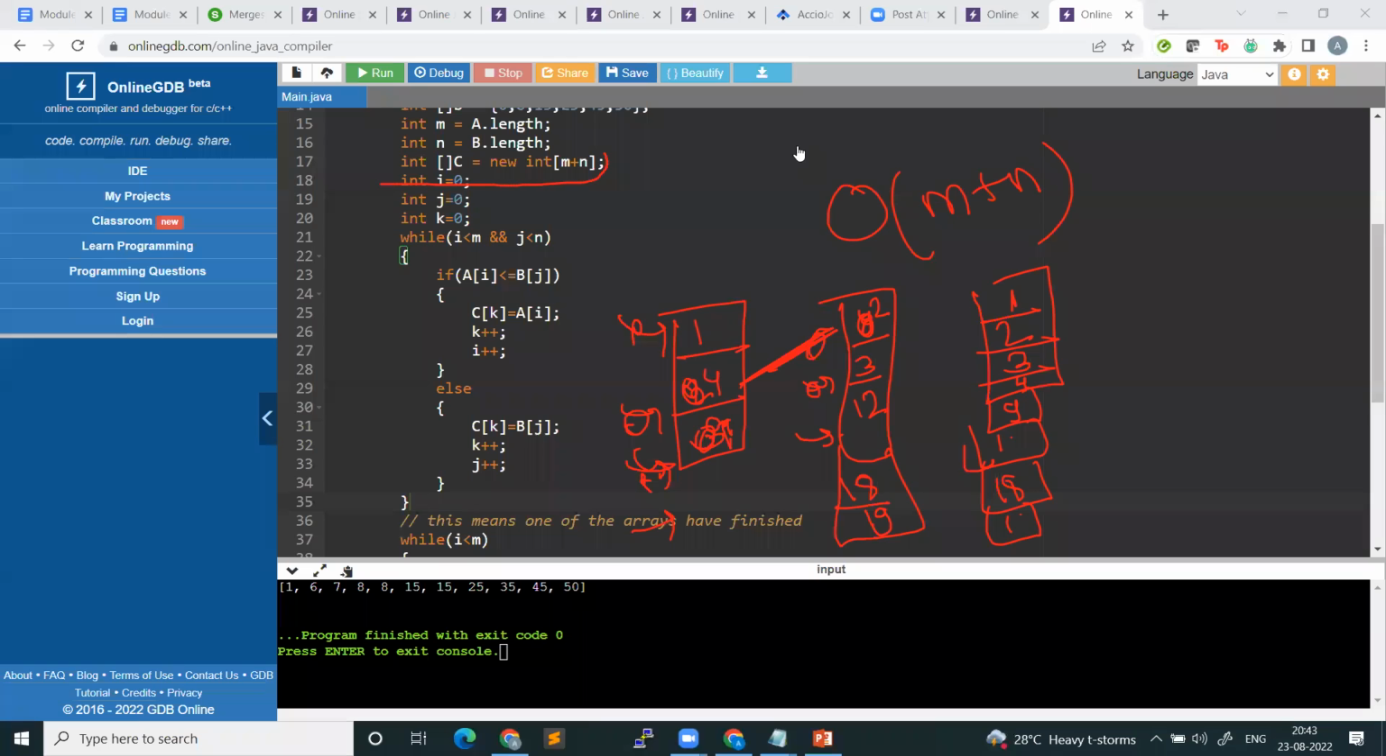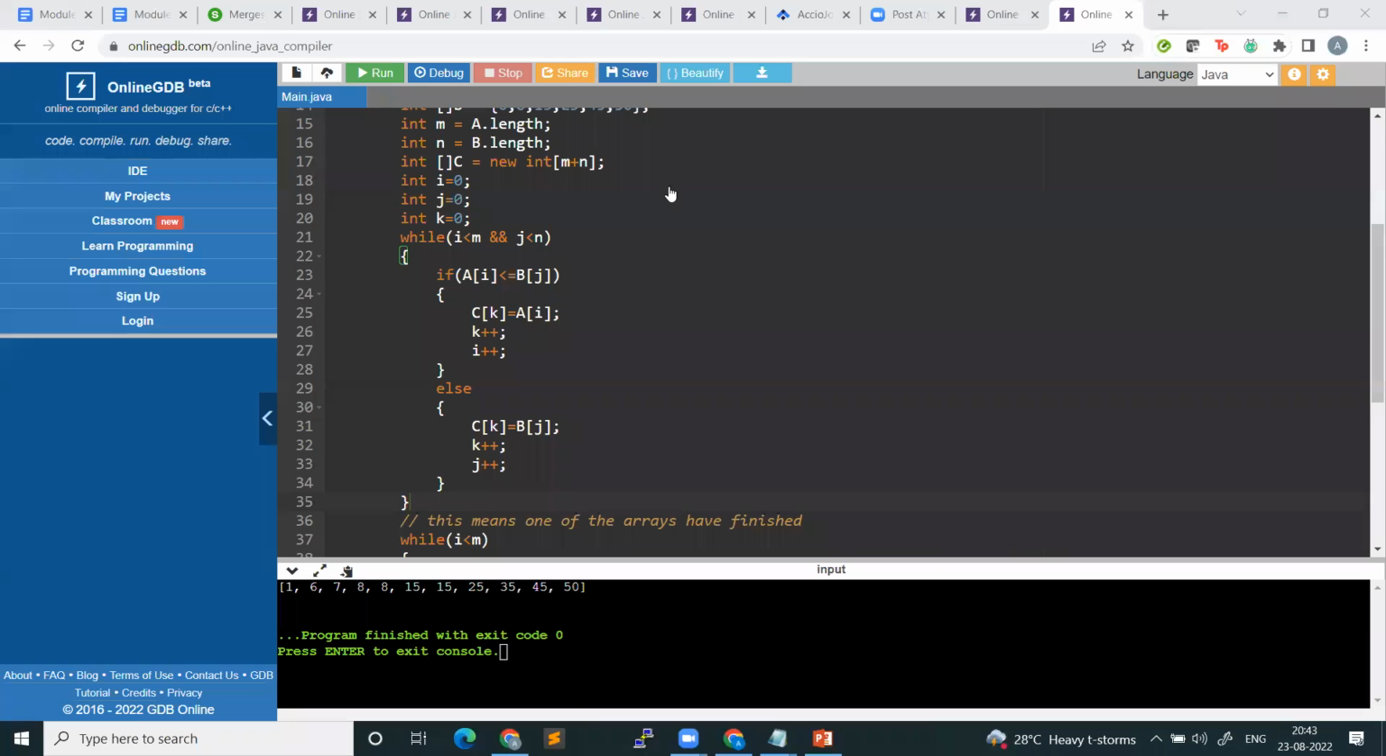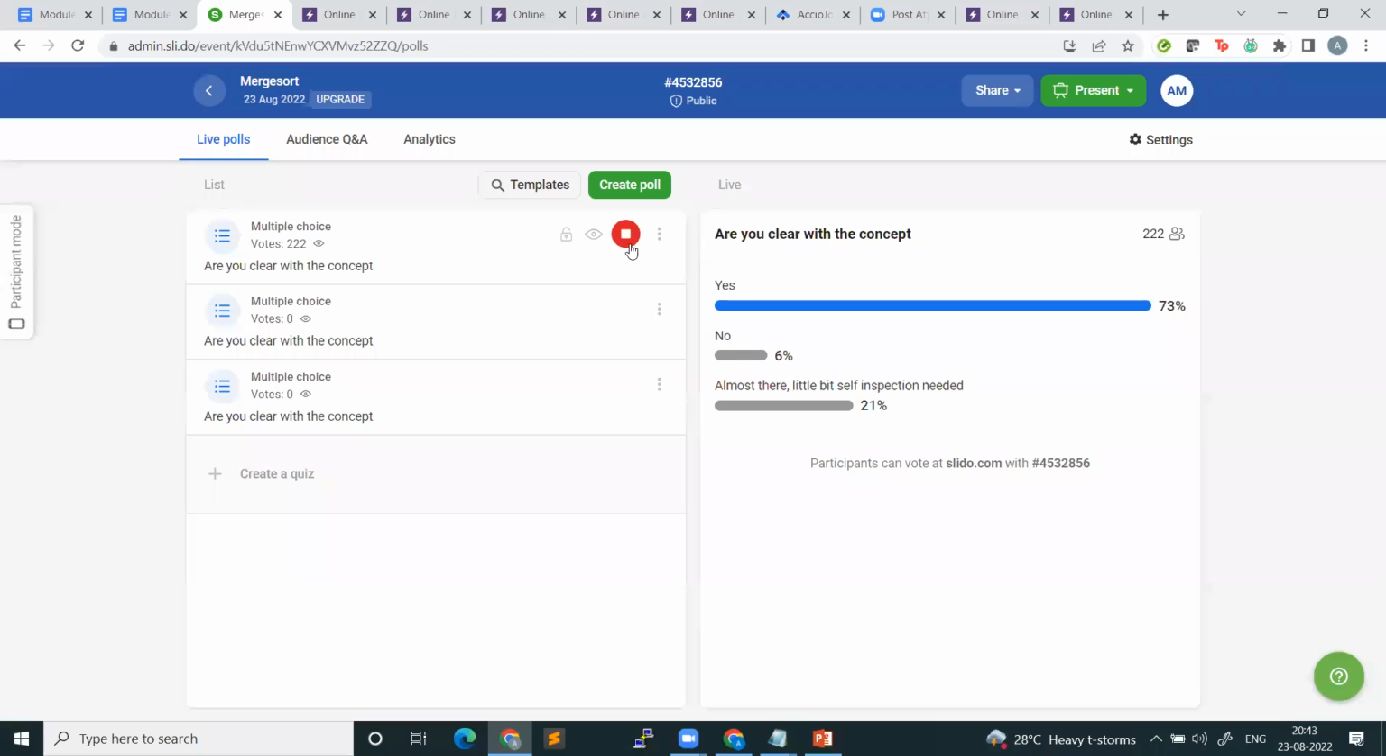So we'll just close this poll. It's almost everyone are clear here, right? So I'll just close the poll. 73 and 20, it's almost 95% folks.